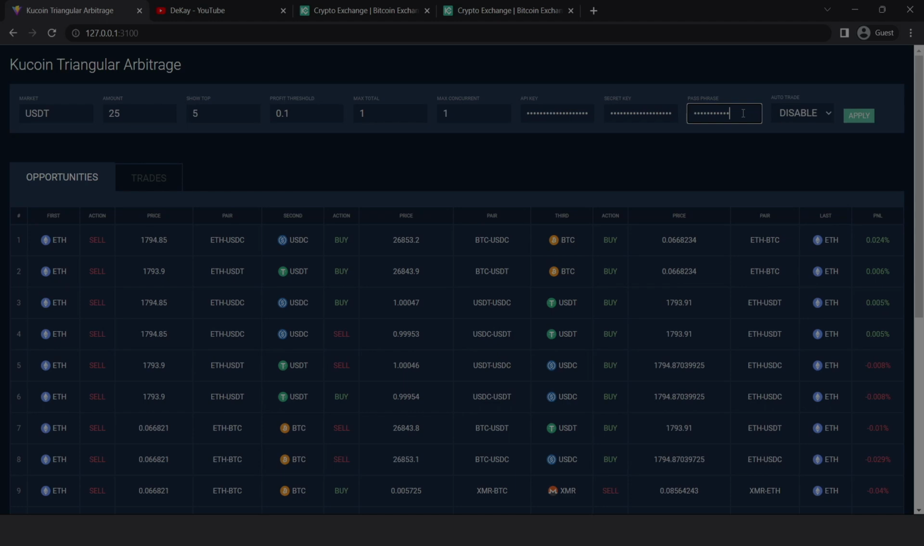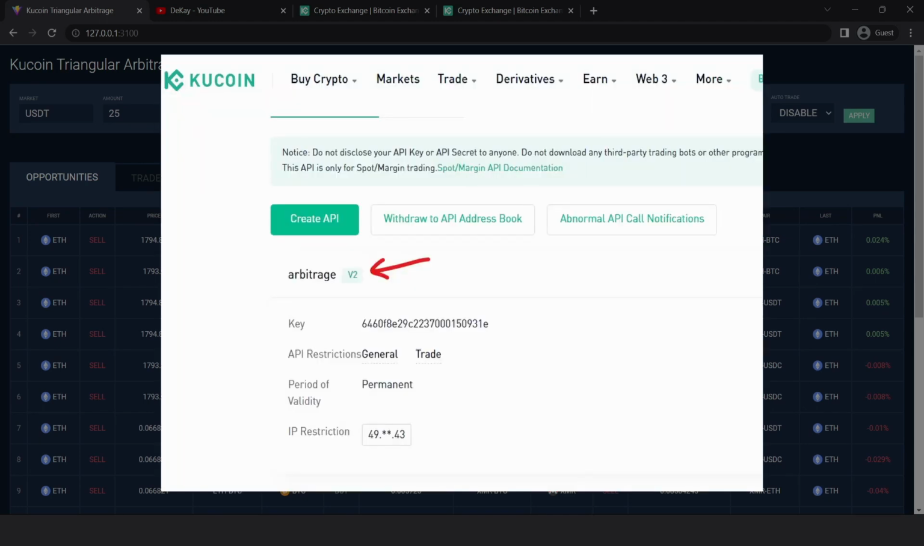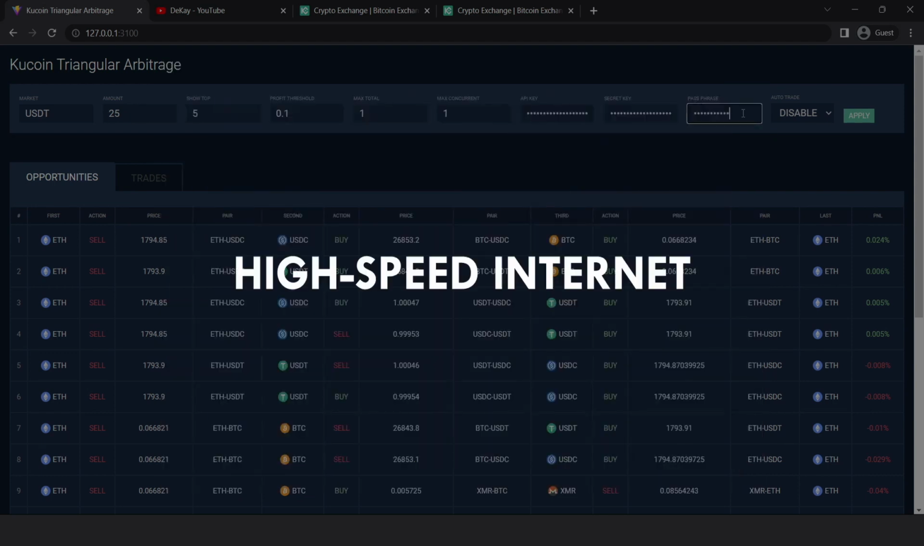Before you start using the bot, a few things to keep in mind. Make sure your API keys are set to version 2. If you are creating a new set of keys, the version will automatically default to version 2. If that is not the case, I suggest you create a new set of keys and make sure the version is set to version 2. And the other thing is, make sure you have a really good internet connection. This bot really runs on the edge of the resources. You're scanning the entire exchange to find the opportunities, so you really need good network speeds to run this bot.